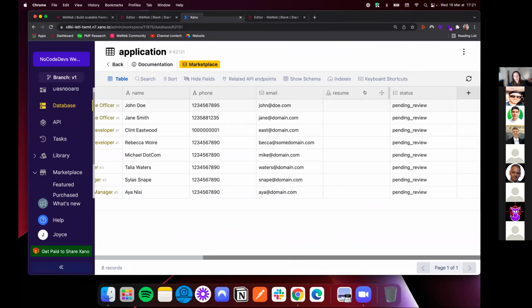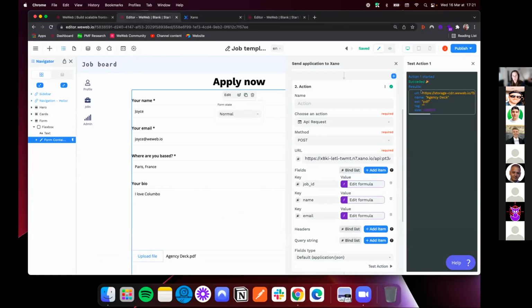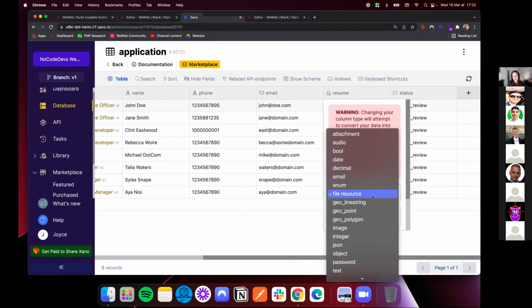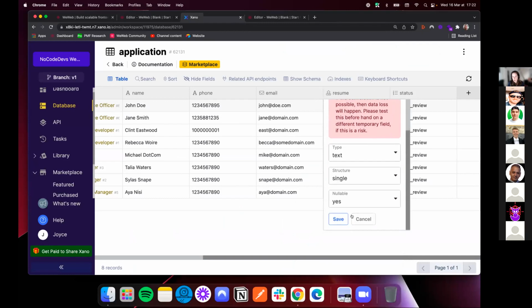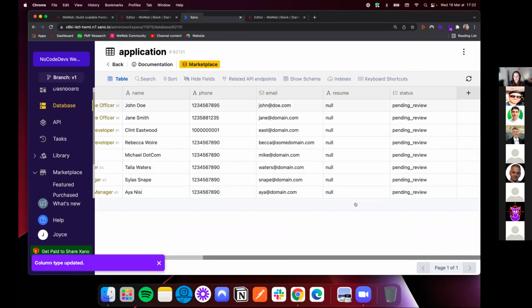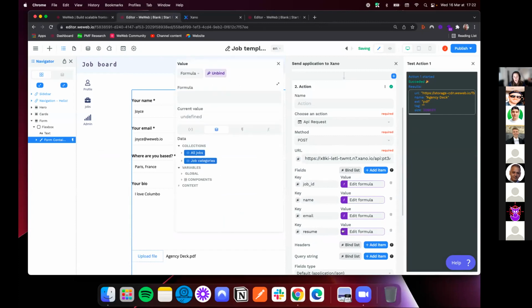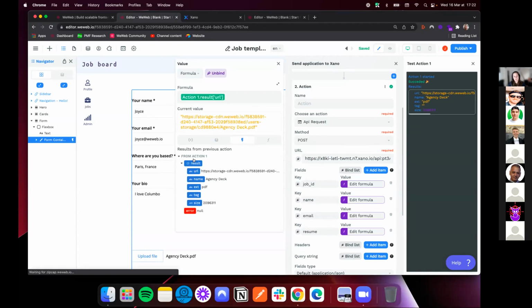And the resume, if you remember, the way file uploads work in WeWeb is that we get a URL. So in this case, I'm just going to change the Xano template a little bit. I'm going to change this type. The resume, I will change it to a text field. And it will be very obvious in a second why. I'll change it to a text field. And here I will go ahead and add the resume item. And the value in this case, I will go to my workflow and get the result from the previous action. And it's this URL.